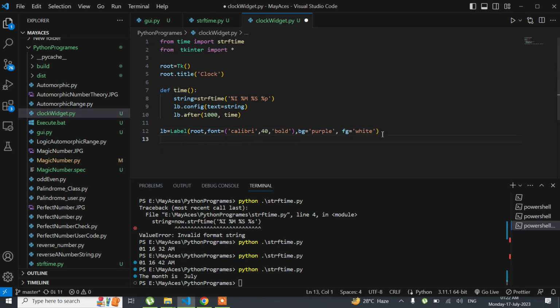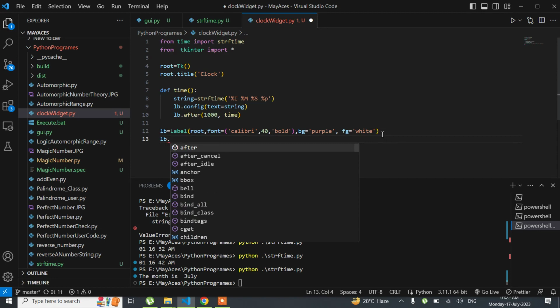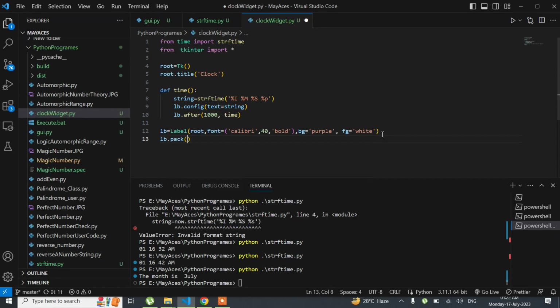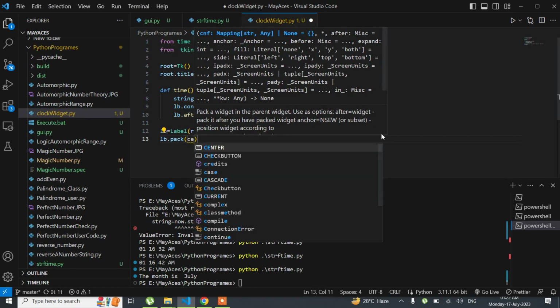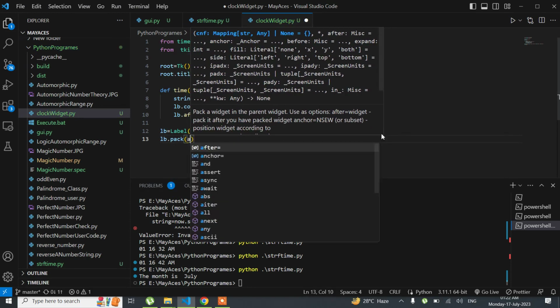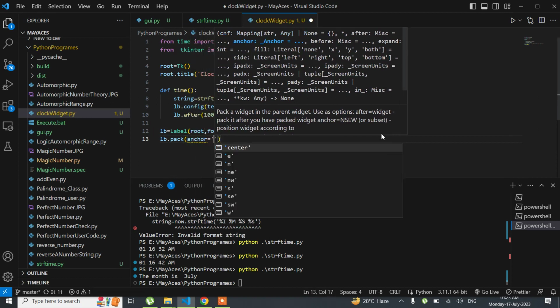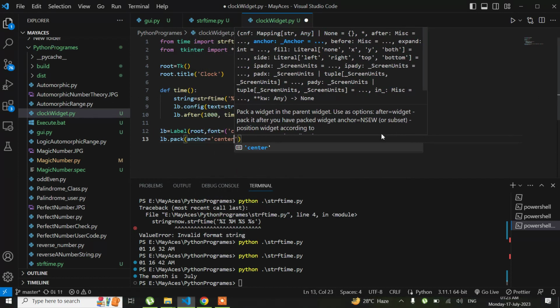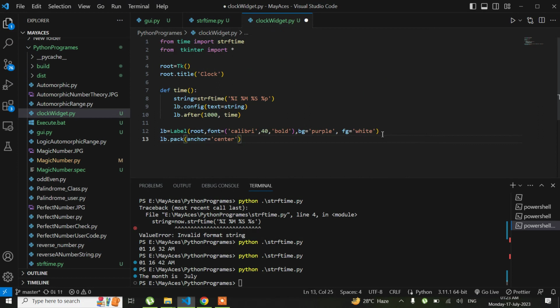Now the label has been configured, but it won't be shown in this root window. For that reason, again, lbl.pack, and there is another function, pack center. I have to anchor it to the center. So anchor equals to center. Okay, so it has been center anchored, lbl.pack center, and then after everything is being done, it will be calling the time.